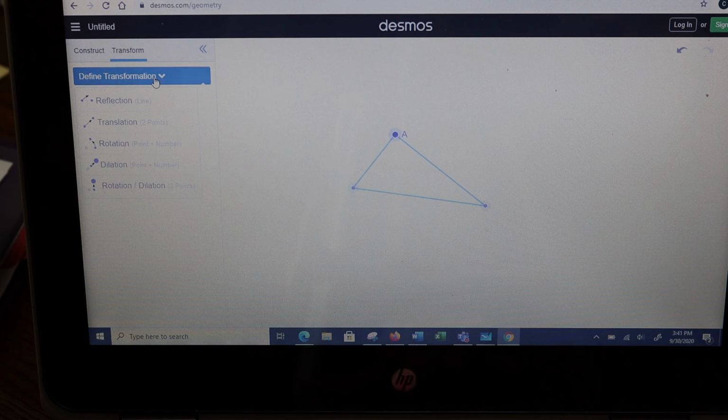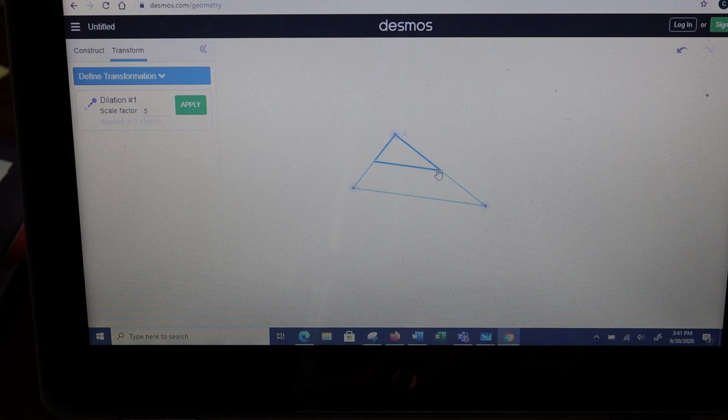Transform, dilation. This time I'm going to change my dilation to 0.5 or 1/2. And again, I want to choose here. And I want to do the entire figure. And this time, notice that because of the way I chose my sides, my center of dilation is at A, because A stayed the same for both figures, and it went from here and it cut itself in half. So we dilated or made it smaller by a scale factor of 0.5.